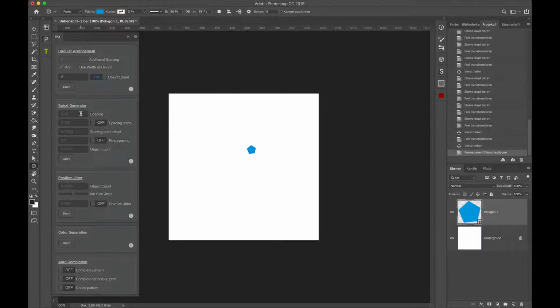You can also use the spiral generator to generate a spiral. You have to consider that depending on the size of your canvas, you have to type in different numbers. The spiral generator will use your layer as a reference point on where to start.